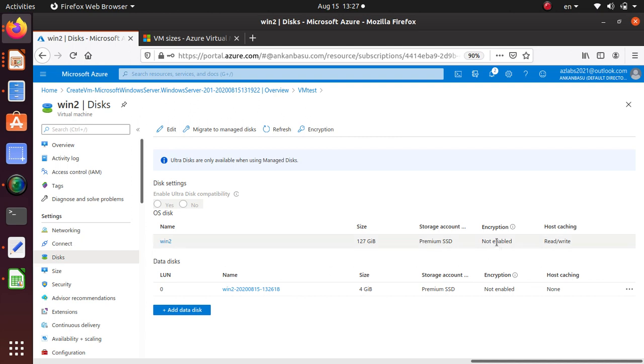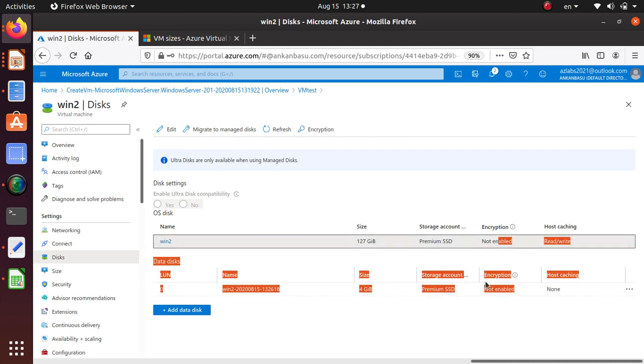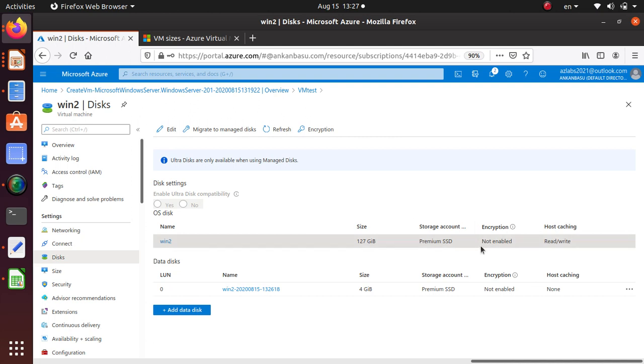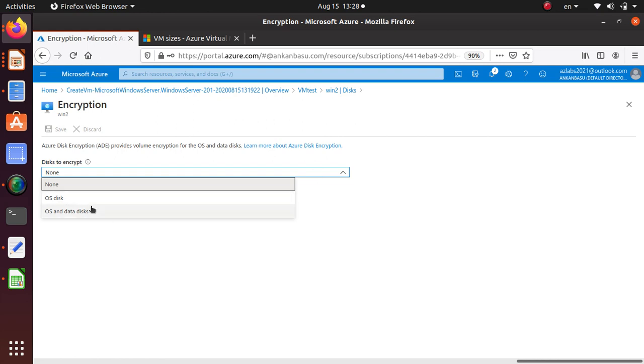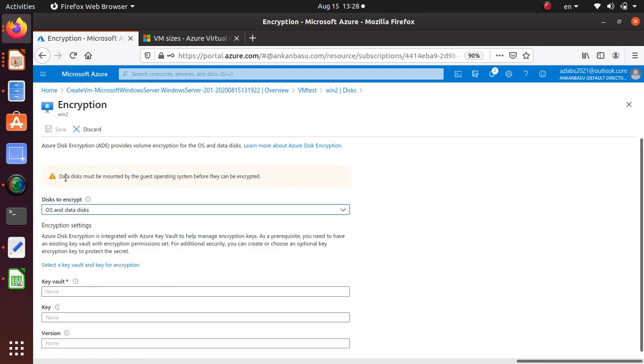Another difference is encryption. The encryption is not enabled for the disk if you're using non-managed. So if you are managing your disk, your encryption is not enabled. Okay, so you can click disk, OS and data disk.